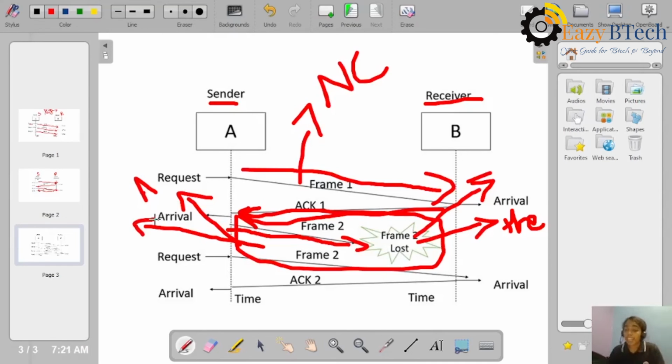The sender is in the waiting stage and the receiver is also in the waiting stage. The receiver is waiting for the actual data frame, but the frame is lost. The sender is waiting for the acknowledgement which the receiver gives. So we can call this time infinite. We cannot estimate this time limit.